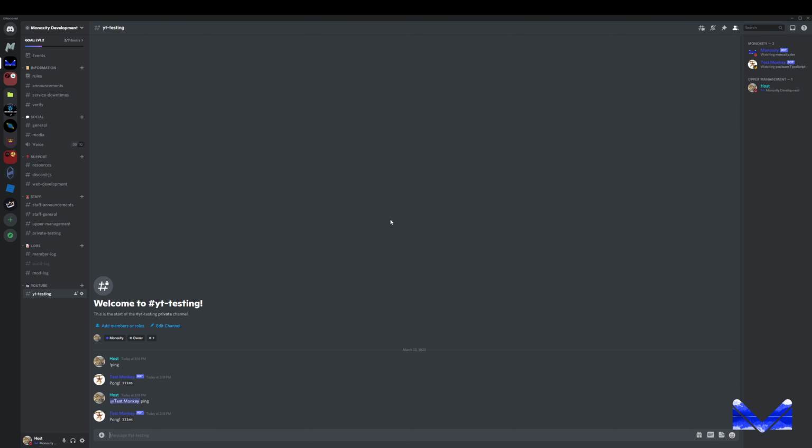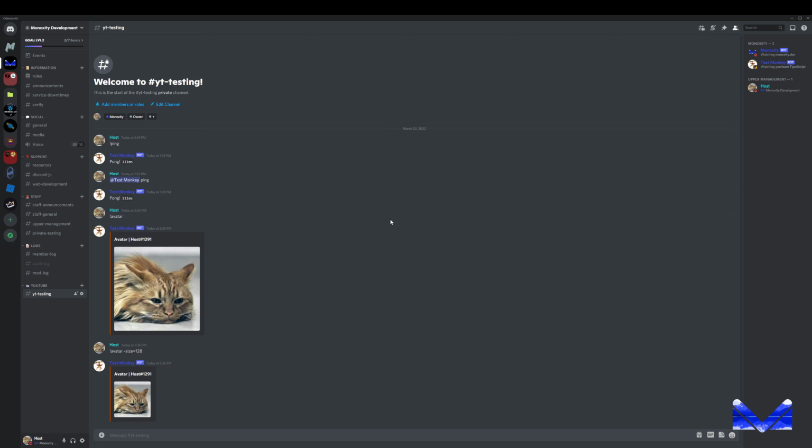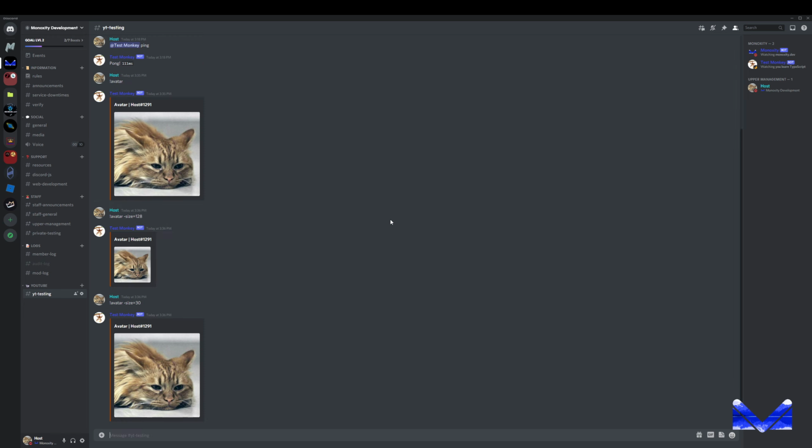I hope it works first try. So if I just do avatar on its own, it sends my avatar. If I do avatar size equals 128, yeah, it sent a smaller version. I like that. What if I was to put an invalid size? 30. It defaults to 1024.